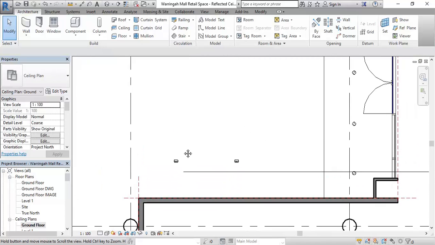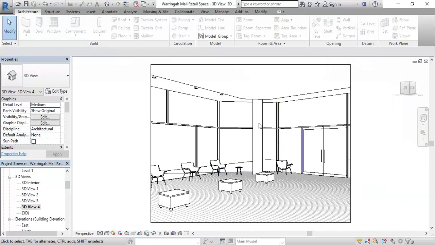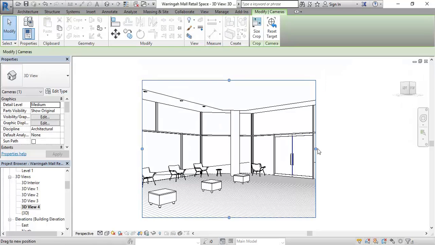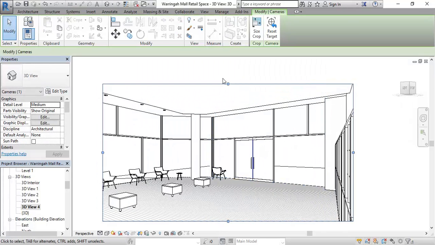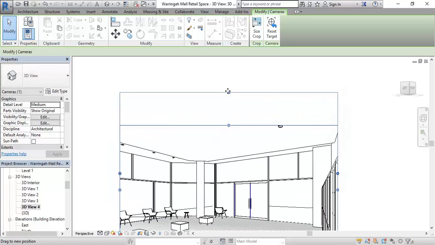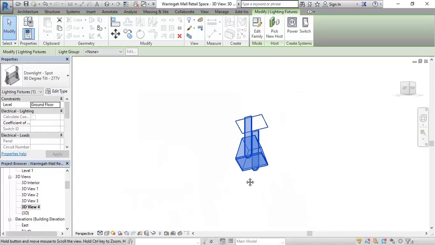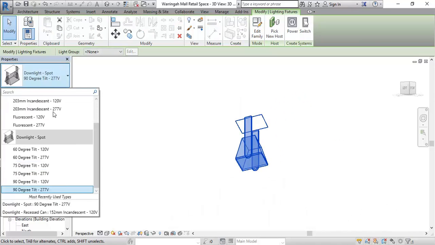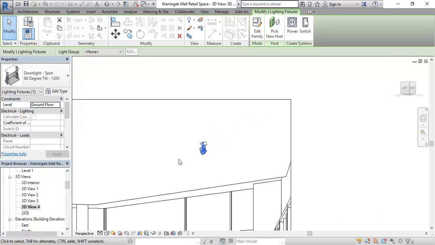Okay, so then again, I'll go back to that camera view, and this time I'll just bring this out so you can see the lights. They'll be up here. So there's one of the lights on the ceiling. And you'll see, if you look in properties, that you have different settings for different angles. So that'll change the tilt of the light so you can point it at different things.